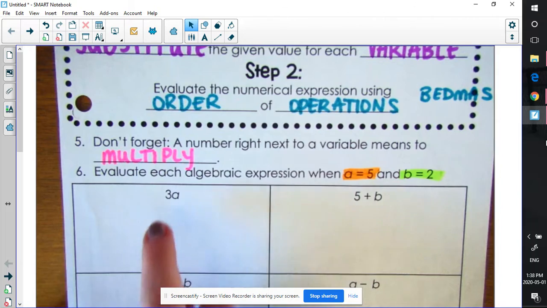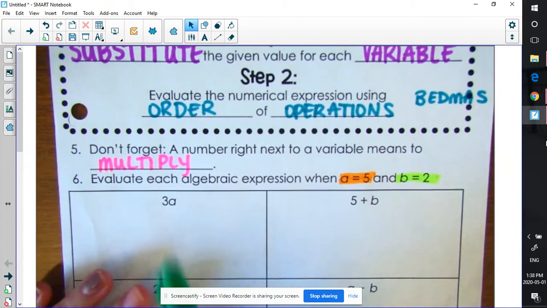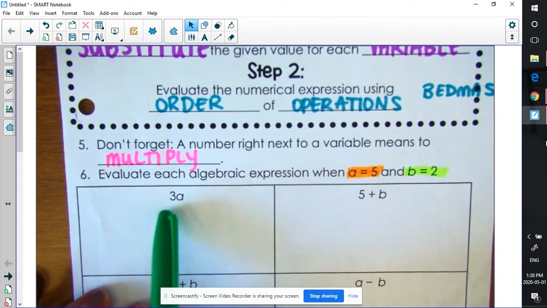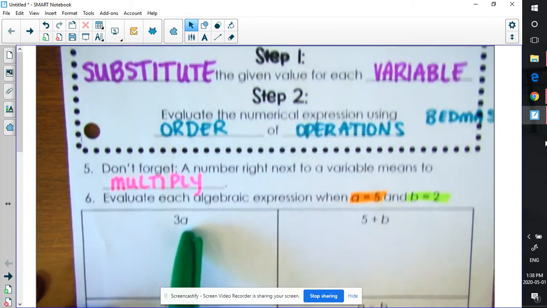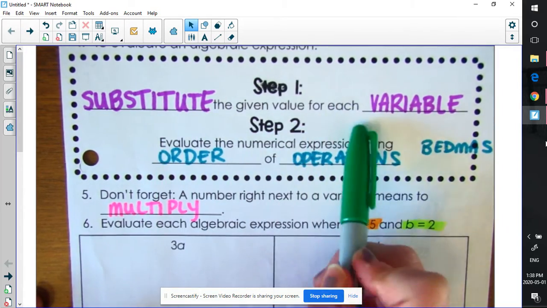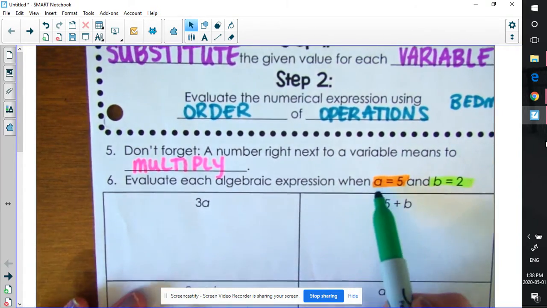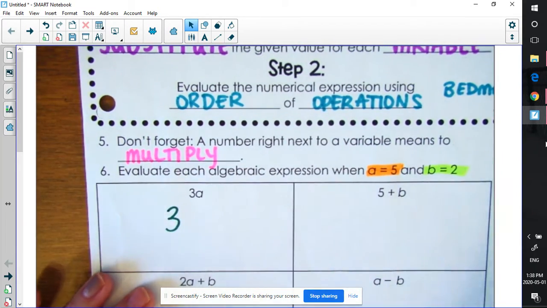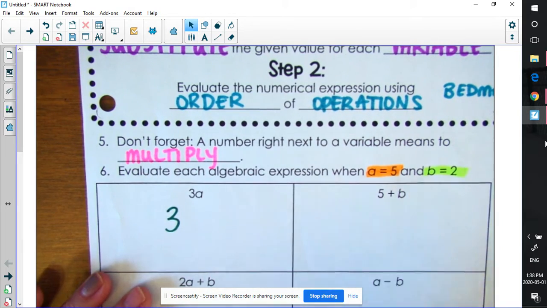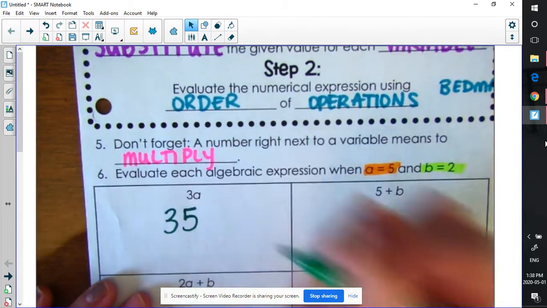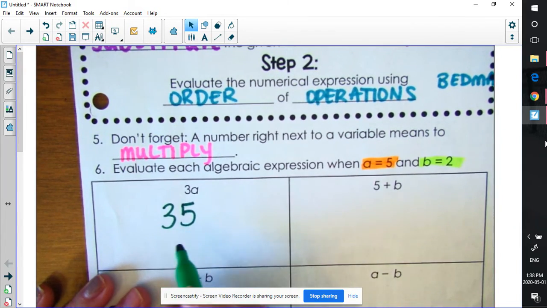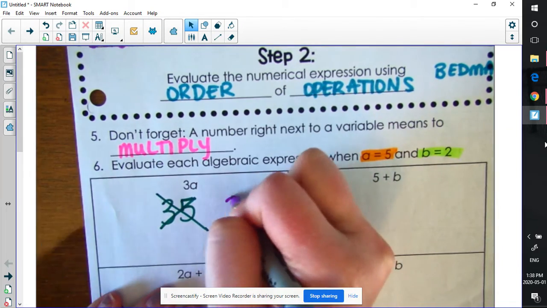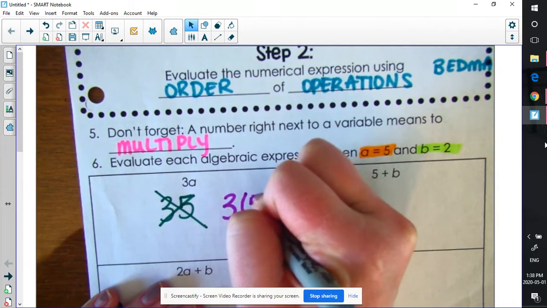So first one says 3a. Now remember, when there is a number right beside a variable, that means multiplication. So this means 3 times a. So step 1 is to substitute the given value for each variable. So we were told that a equals 5. So I'm going to write 3, and then I'm going to substitute in for a 5. But I can't just write 5, because if I write 5, that looks like a 35, and that's not what we want. So I have to do 3, and then I have to write my 5 in brackets.